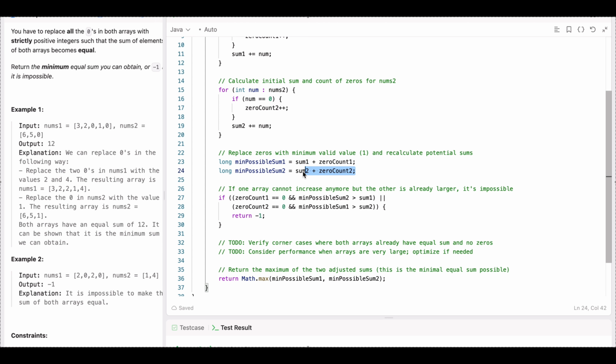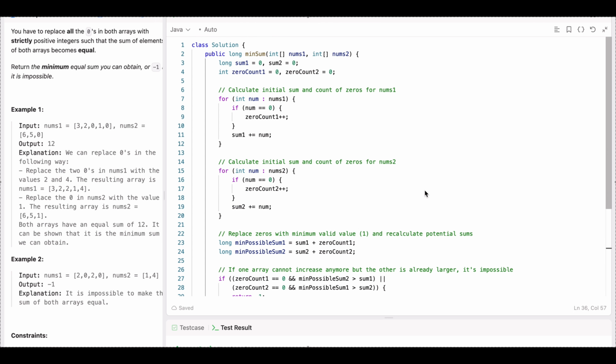So we have already added this minimum possible 2. Which one is the max? This is 6 and this is 12. So we will return 12. That will be our answer.